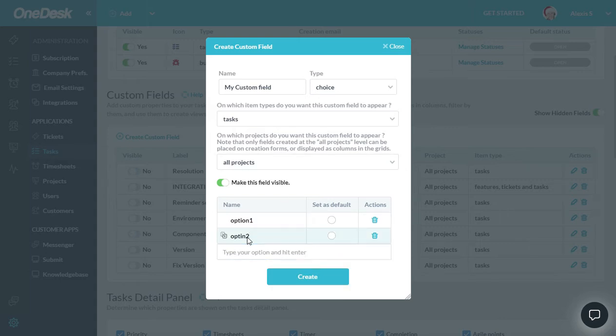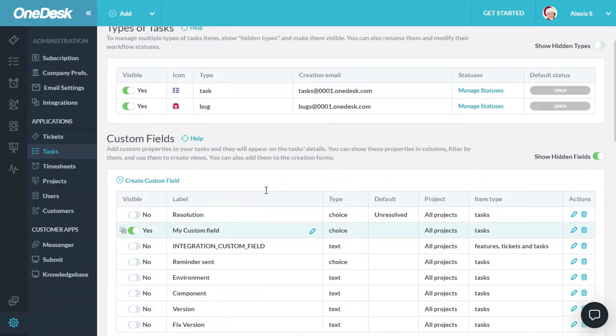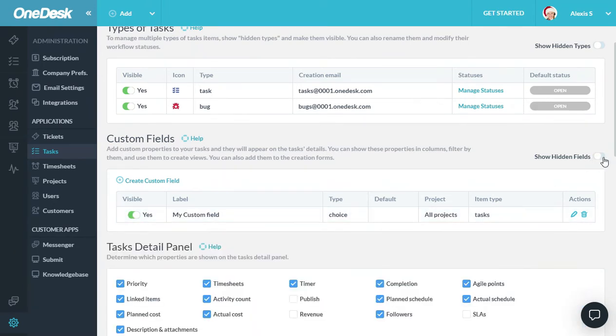Oh, I made a mistake. No problem. I can just delete this one and enter it again. I can set a default if I want, and then I can click Create. You'll see that my custom field has been added and it's turned visible by default. If I hide the custom fields that are not being used, I'll see just the one I created. Feel free to edit it or delete it later.